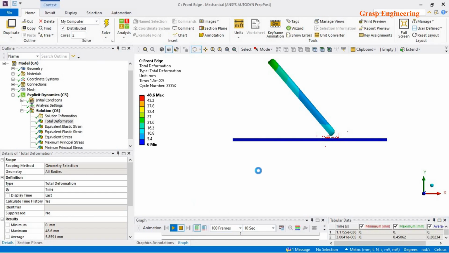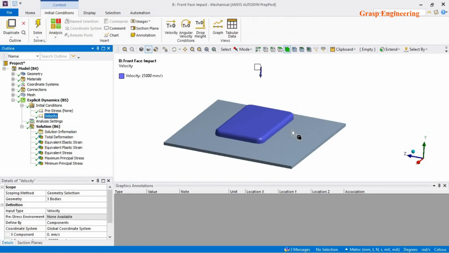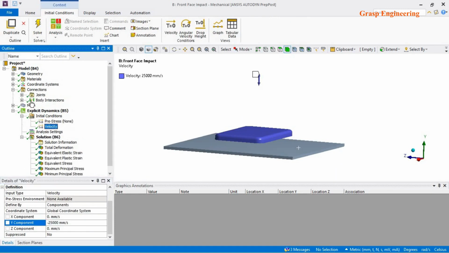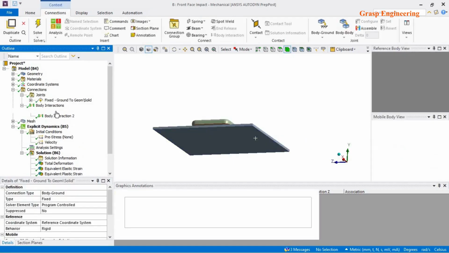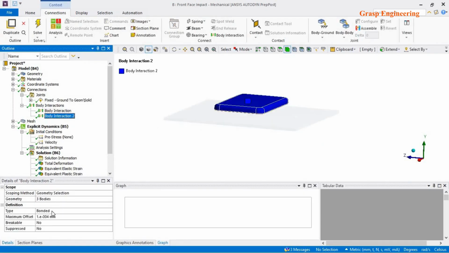So once it is animated, here you will find only the velocity you need to define. You can define the respective velocity. Here I had considered 25 meter per second, and all remaining boundary conditions are the same, like fixed support. You have body interaction that is frictionless for all bodies. You have bonded interaction for all three bodies.